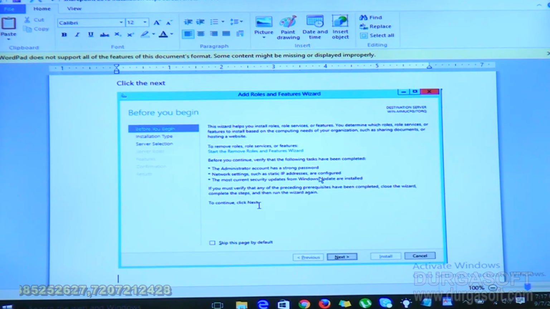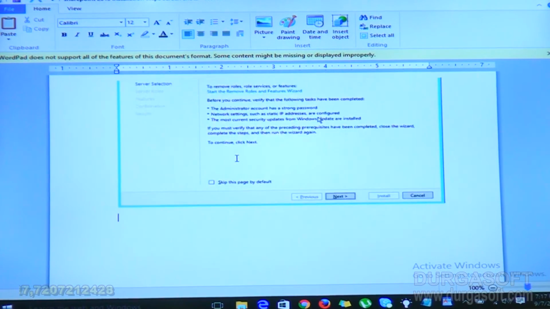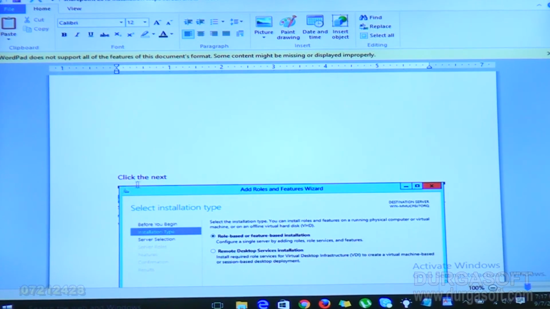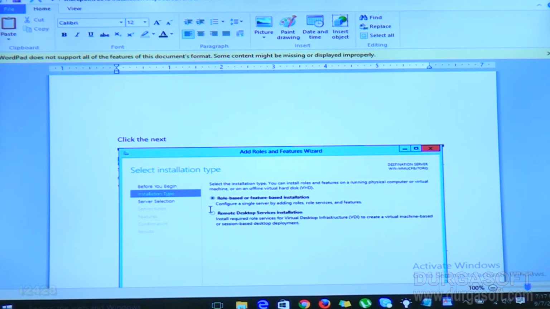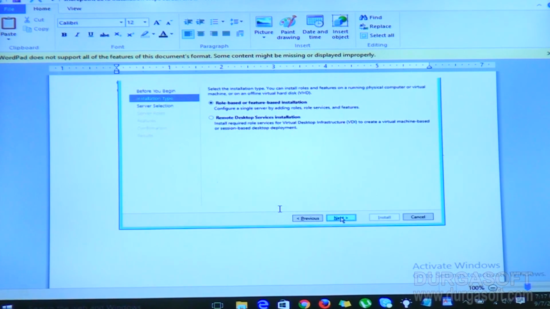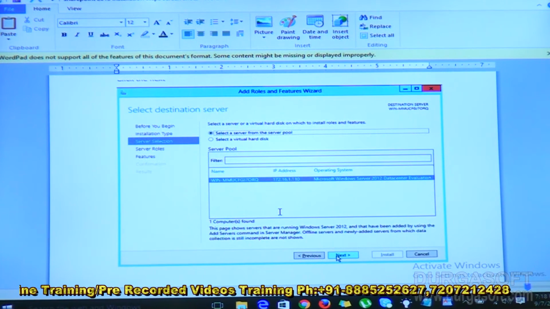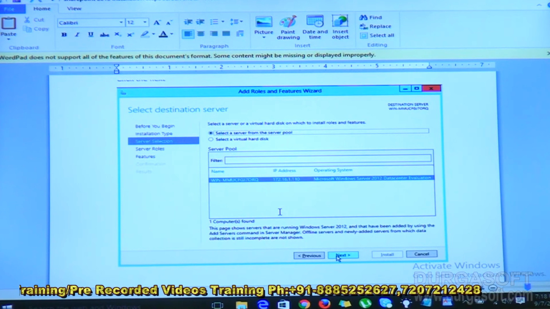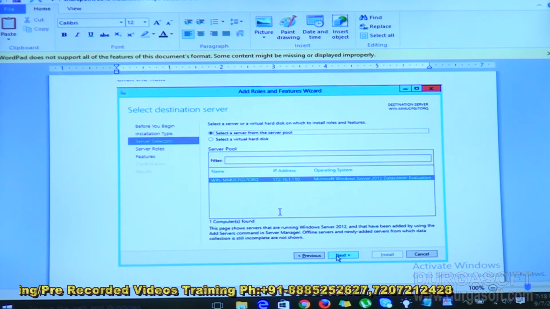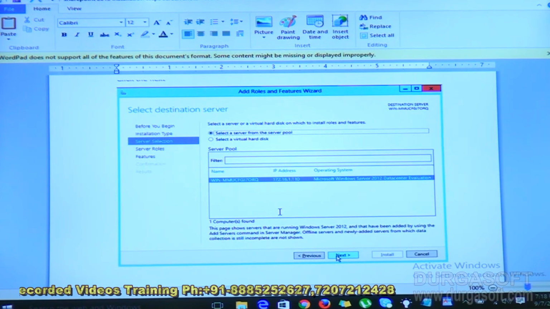Here this screen appears. Click on next. This is the role-based or feature-based installation. Click on next. Select the server selection: the server name, IP address, and operating system. Click on next.